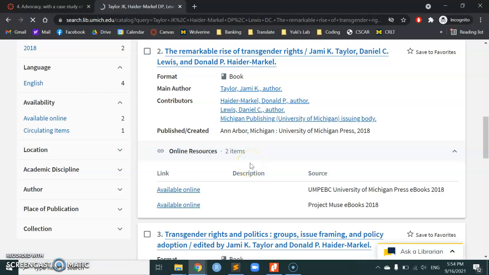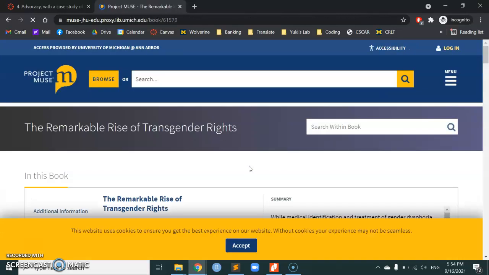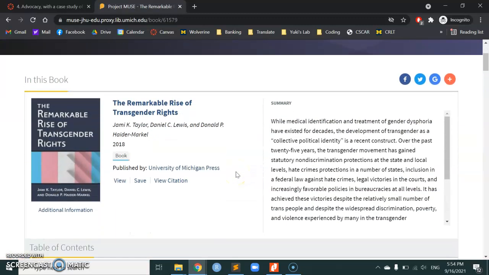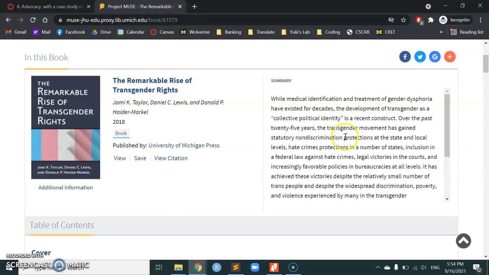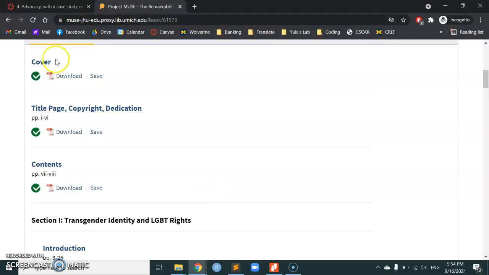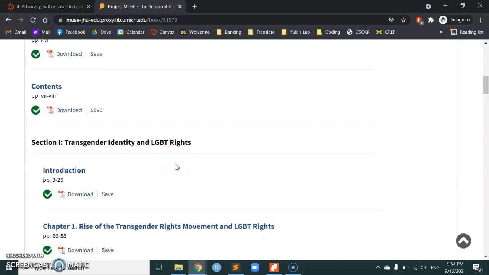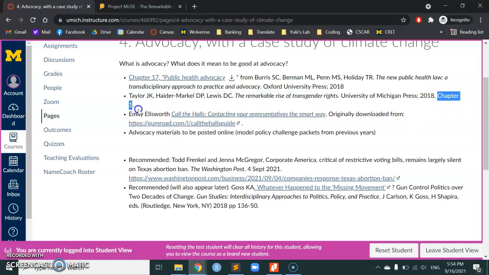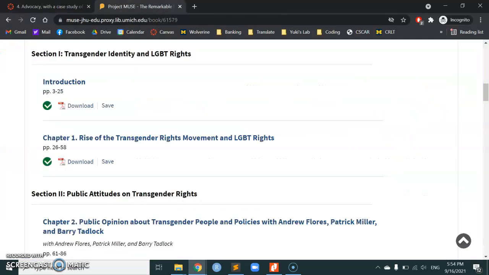And the library will now start taking me to some external databases that they pay for students to access. So here it takes me to Project Muse. Here's the book I'm looking for. And if I go down, I see a table of contents down here. And recall that in this case, for the course, I'm only expected to read chapter 1.